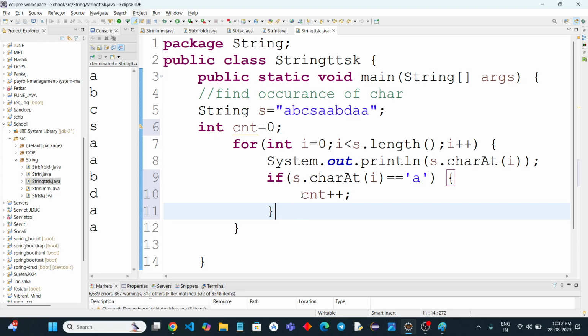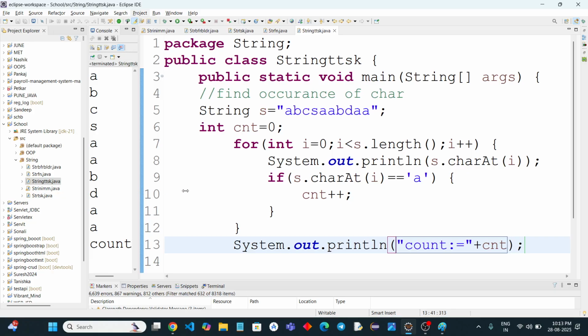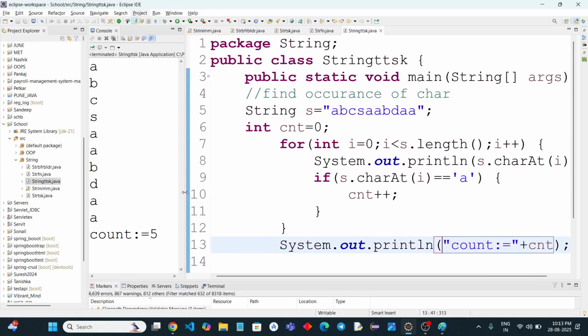Right? Simple things. And after the for loop, we can simply print 'a occurs count equal to', which variable are you using? The int. If you run this program, now it will come to know. Okay, how many times does a occur? 5 times. Got it? This is a way of printing the occurrence of characters in a string.